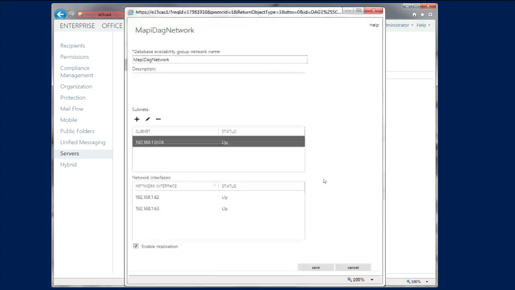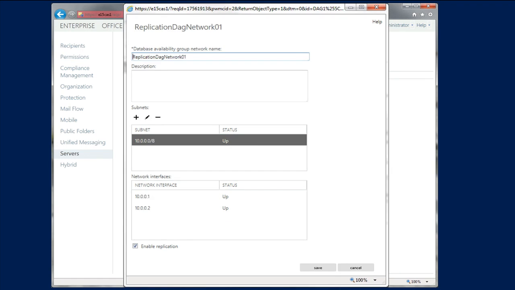So, for instance, if I click View Details, now I can see all the details of my DAG network right here. Okay, I can see the name of it, I can see an optional description, the subnets, whether or not they're up, and I can see whether or not replication is enabled as well. So that's the MAPI DAG network, and there's the replication DAG network. But until you change from automatic to manual configuration, you won't be able to see any of this in the Exchange Admin Center. You'll have to see it all from the shell.